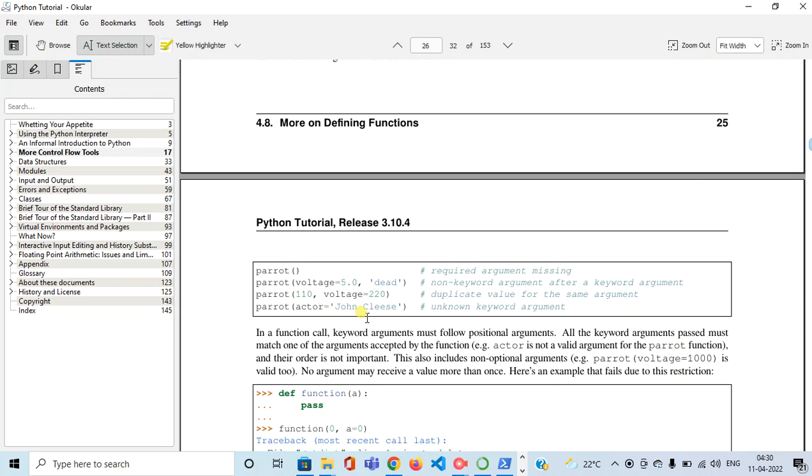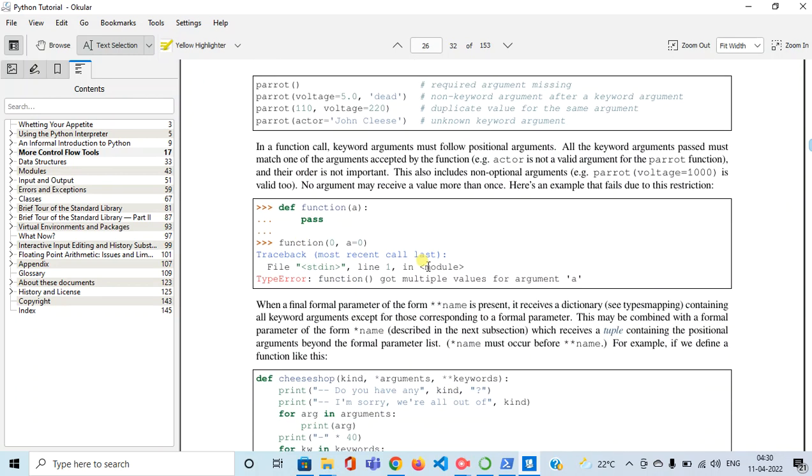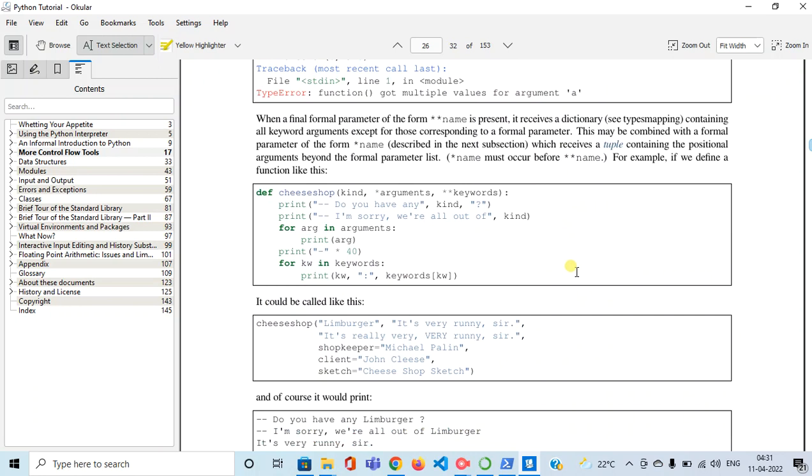Now parrot actor equal to 'John Cleese'. This is also rejected, and there are two reasons. You wanted a mandatory parameter that is missing, and in addition Python will not know what actor should be assigned to. Now let's say def function(a): pass. If you say function(0, a=0), we are passing 0 to a, and also saying a equal to 0, so we get multiple values for argument.